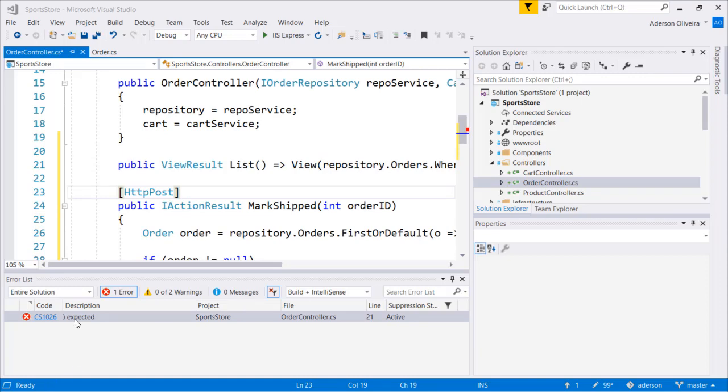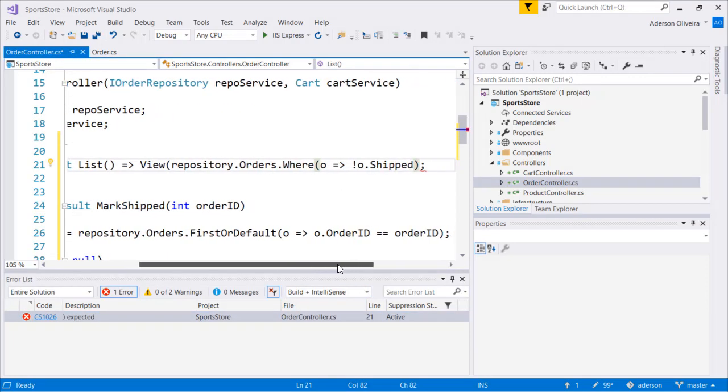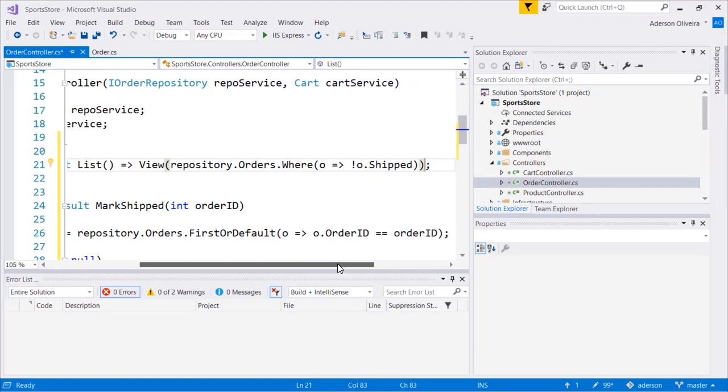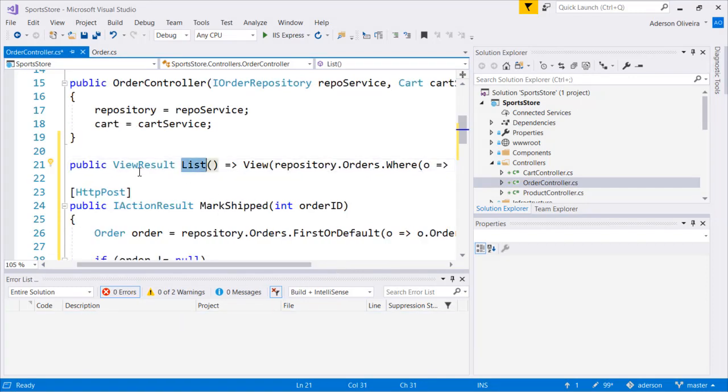Oh, and we have an error here. So I just missed closing the parentheses on our list view result.